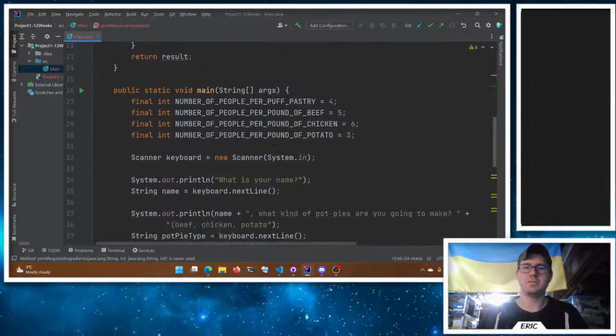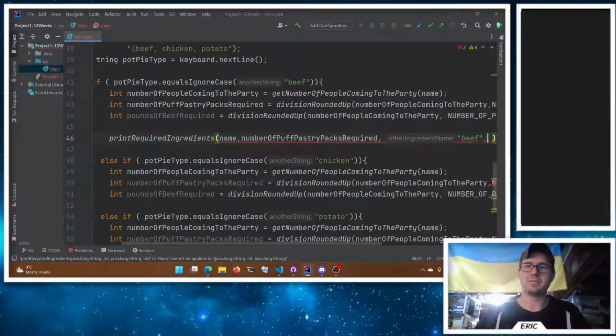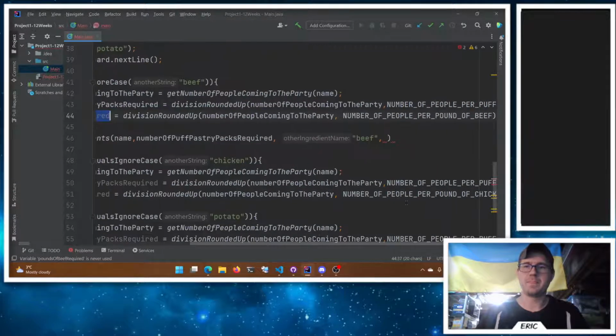So for this function, we are ready to print. We'll give them the name. We'll give them the number of puff pastry packs required. We'll give them the word beef. And then we'll tell them how many pounds of beef they need. And it should print it out.